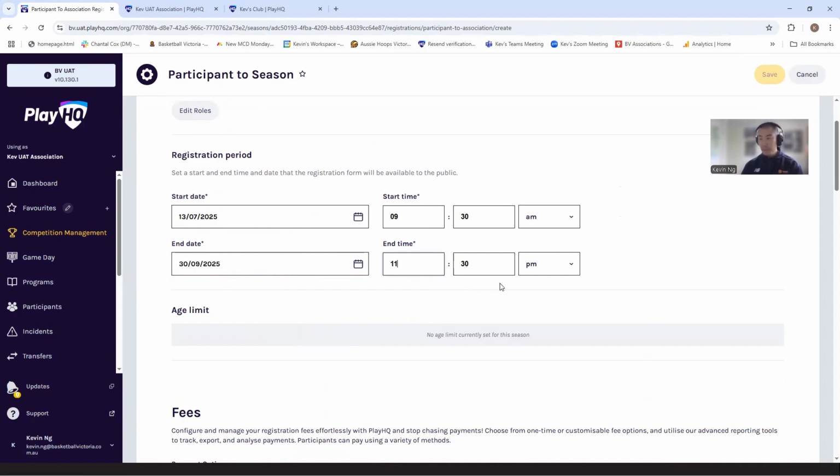I like to set it to 11:55 p.m. because if you're telling everyone that registrations are closing on a particular date, some people like to leave it to the last minute.